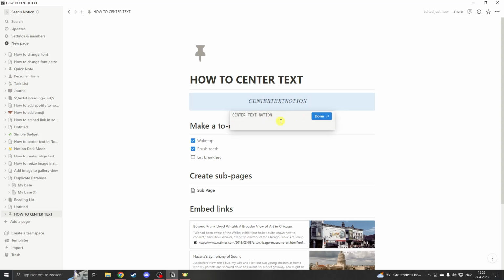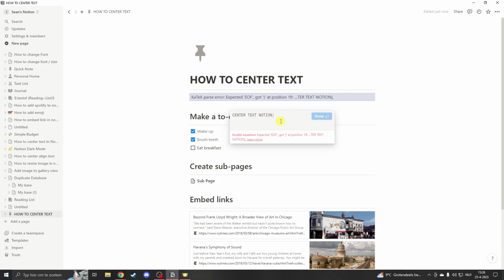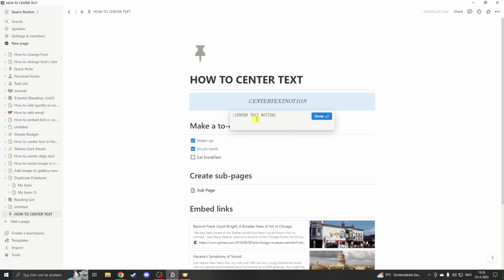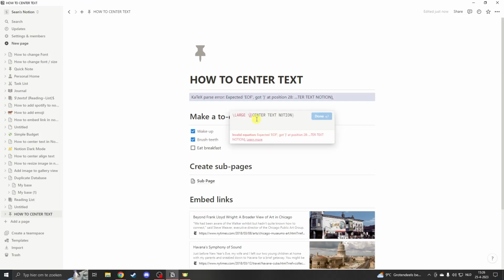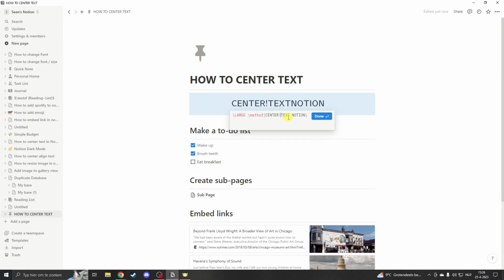To fix this, we will have to add curly brackets on each side. And now we can put some quotes in front. So I'll just show something real quick. Now I have that is centered in Notion. It's large, it's good. Now, how do you do that?